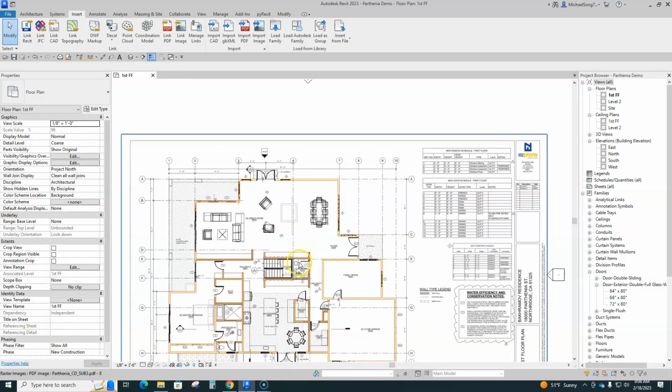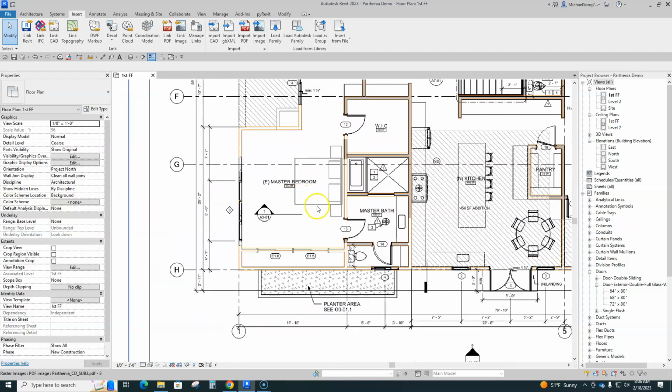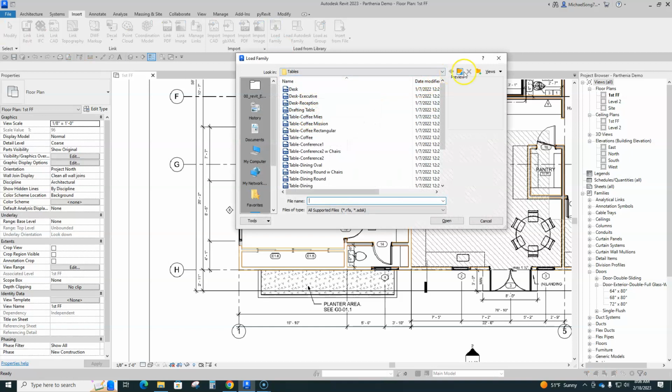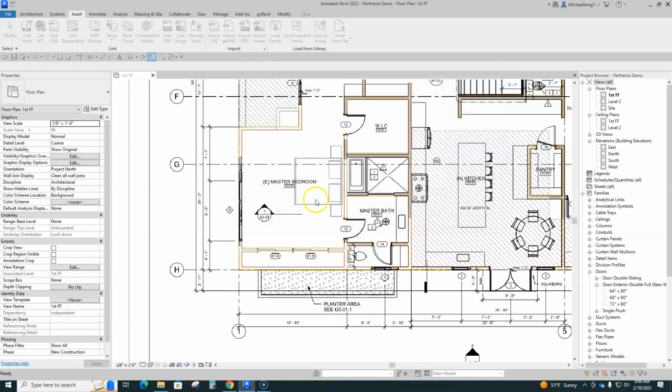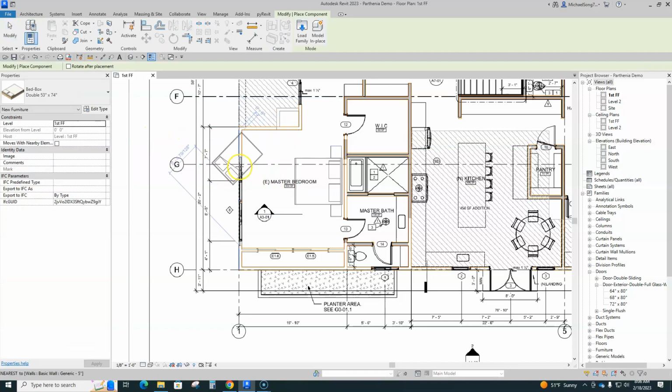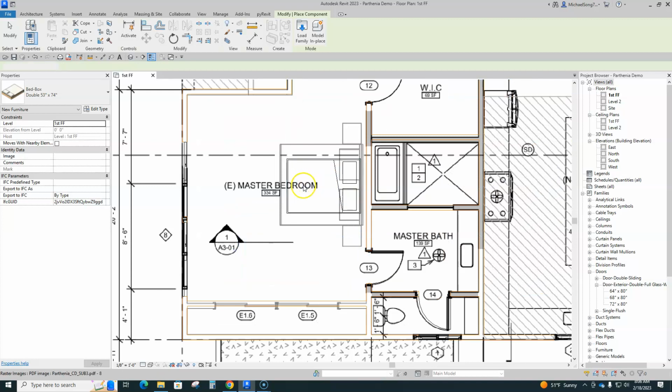Okay, so living room area is pretty much just about done. Let's finish out the bedrooms, and then we'll get to the bathrooms and the kitchen. So bedroom, again, you want to go to Load Family. Let's back up from here, go to Bed. And I will just take a standard bed. And then CM for component.